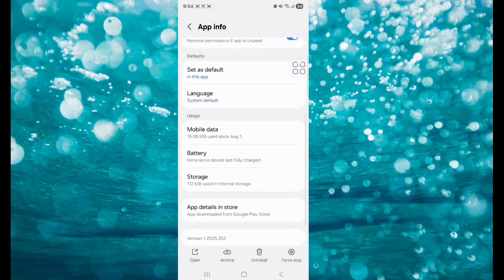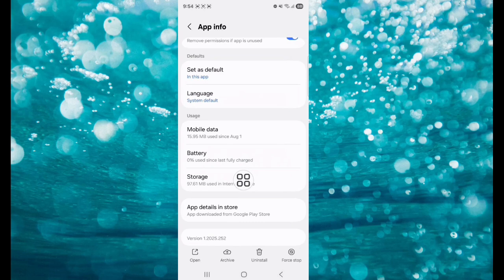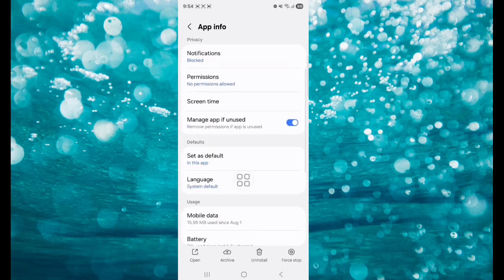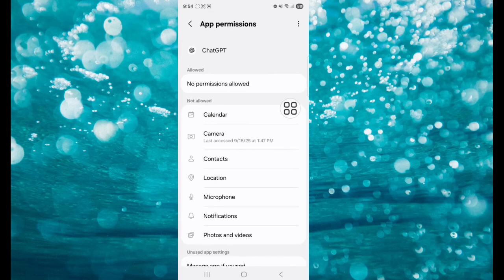Scroll down a little bit. Tap on storage. You can see here clear cache and clear data. Tap on clear cache. After that, tap on clear data. Go back. Tap on permission. Tap on allow all permission.